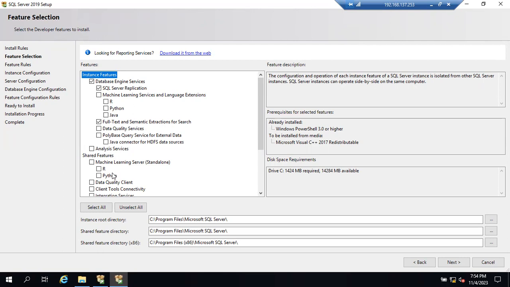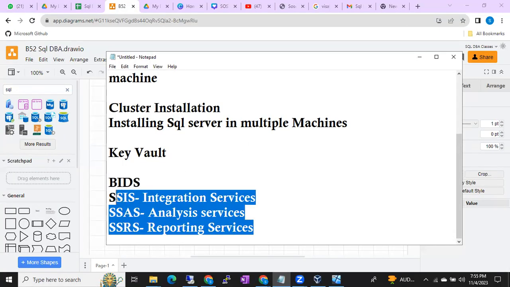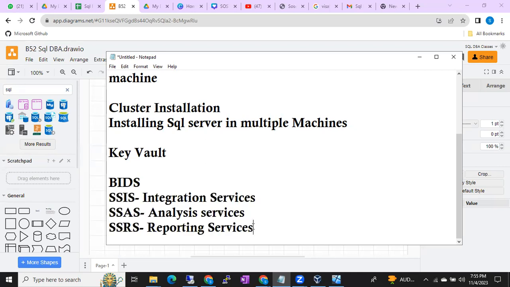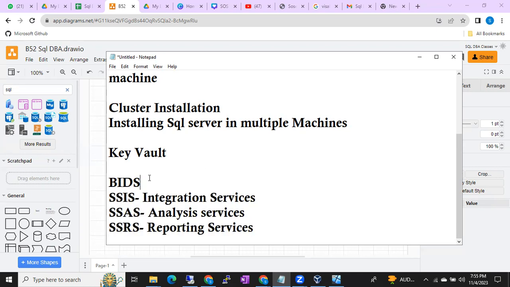Is it our work? Installation and configuration of BIDS components is a DBA's work, generally. But we don't generally work with these components. Those who are working as business analysts, like Power BI and all, for them we are going to install.